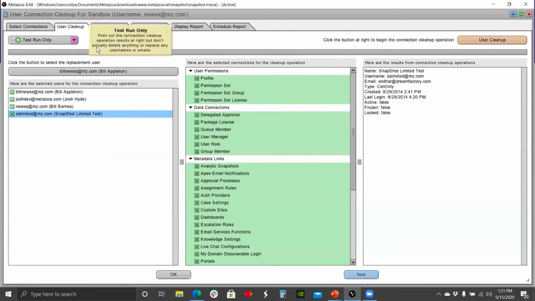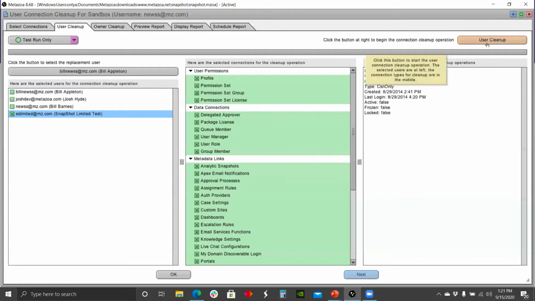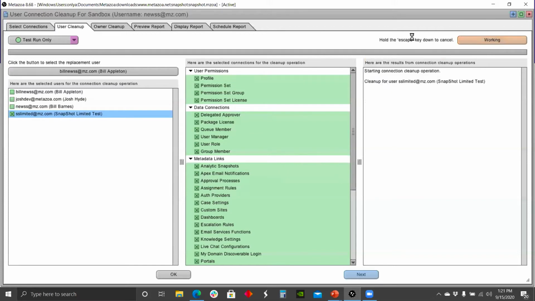So I'm doing a test run only. Now, I think this user has already been cleaned up, this inactive user, but let's find out. I'm going to click user cleanup here. And it's going to go through and tell me what would happen if we did that operation for all of these different types. And basically, yeah, this user's already been cleaned up. That's why you don't see a list of things that were swapped, okay?